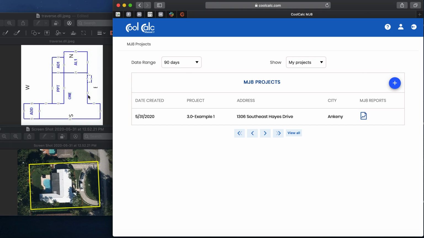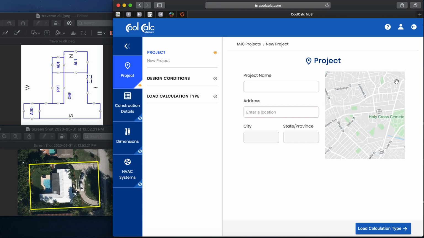On the left of the screen here, I downloaded a footprint, and this is an aerial photo of the house. This project's in Miami, Florida. Thanks to Chris on the Facebook group for giving me the address here. So we'll call this example.